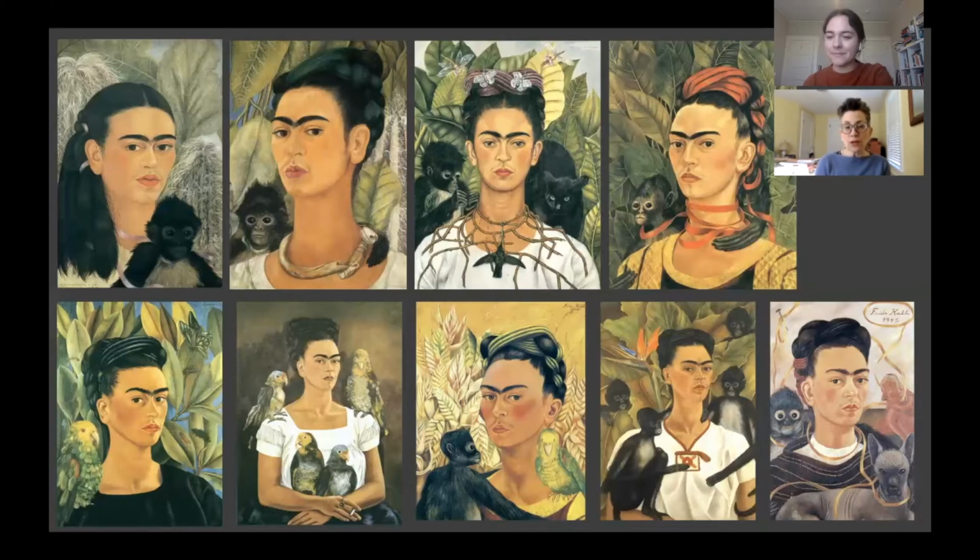There's a wonderful scholar named Nancy Deffenbach who has thought quite a bit about Kahlo's relationship to the natural world, but it wasn't something that I was particularly focused on until I was invited to curate this exhibition. And it was a real opportunity for me to start to think in a new way about Frida Kahlo.